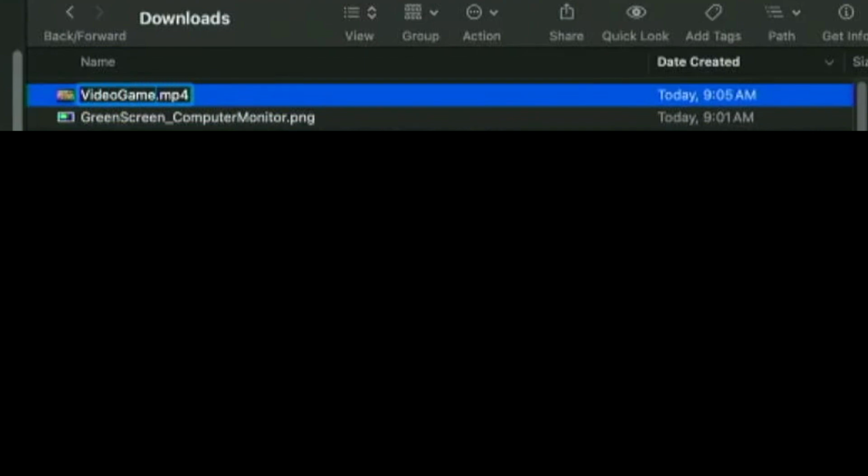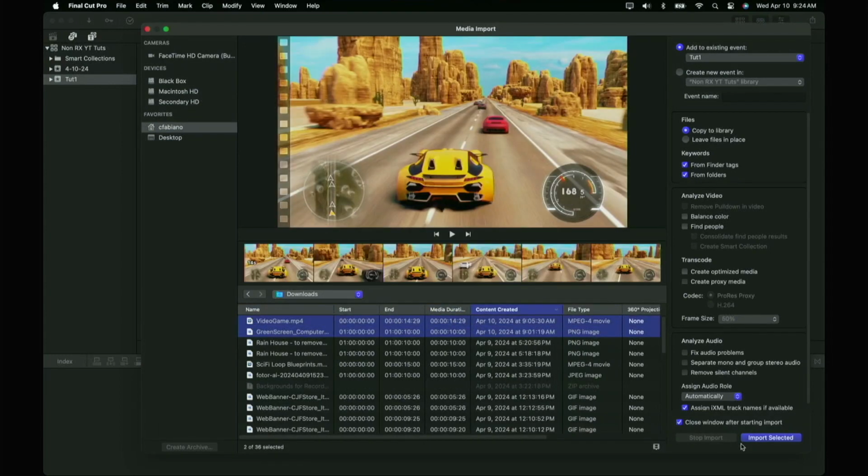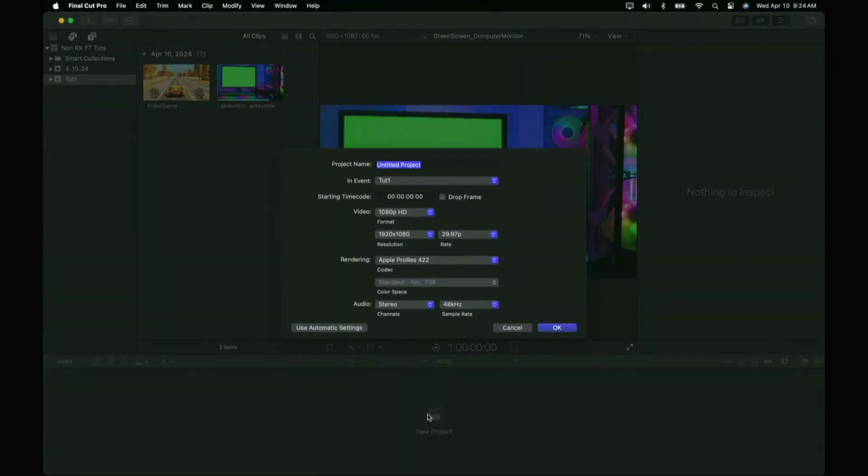Now this is all we need, and with these two components and Final Cut Pro, we can then combine them together and create something new, which is unique. So now in Final Cut Pro, I'm going to import both the MP4 and the PNG, the video file and the image file.